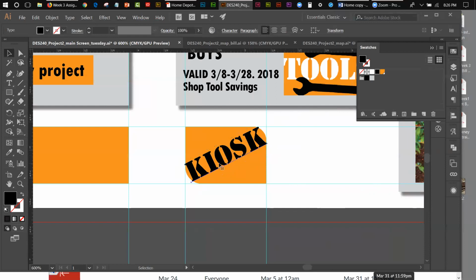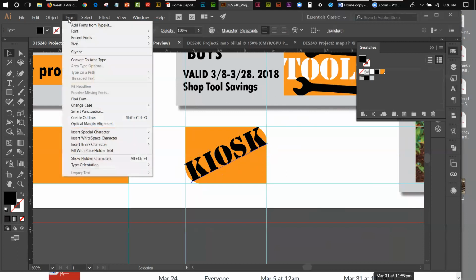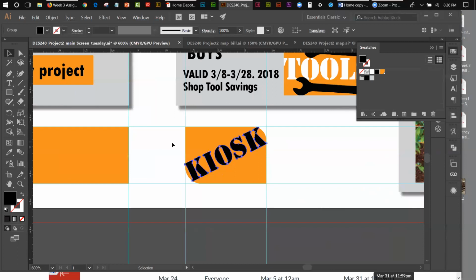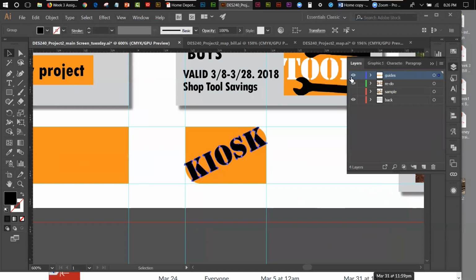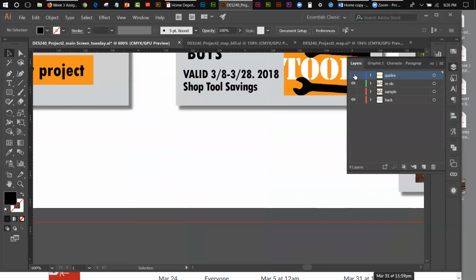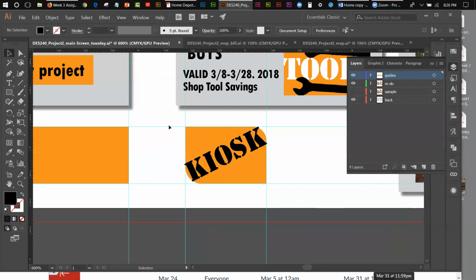So I'm going to first start off by taking the word kiosk, and I'm going to go to the type menu and create outlines. So now I've got these graphic shapes. Let me go to my layers menu and hide my guides. Whoops, that's on the guide layer, isn't it? I don't want that on the guide layer. So let me click on that in the kiosk and move that down to the redo layer. And then I can hide the guide layer. Boom, there we go.